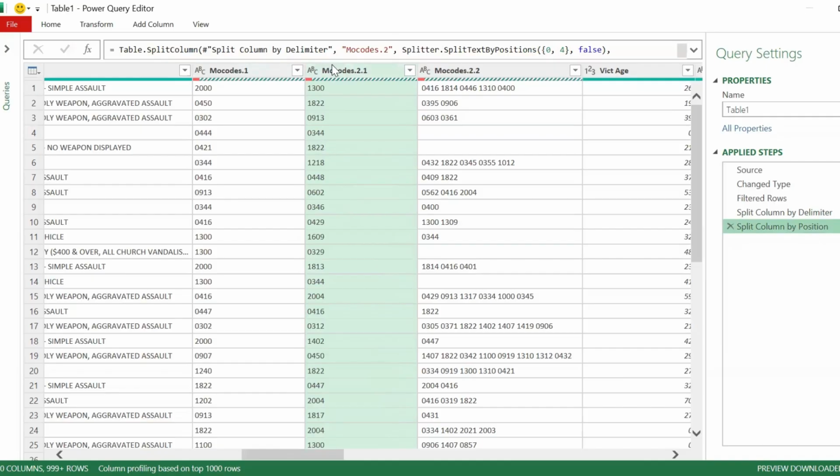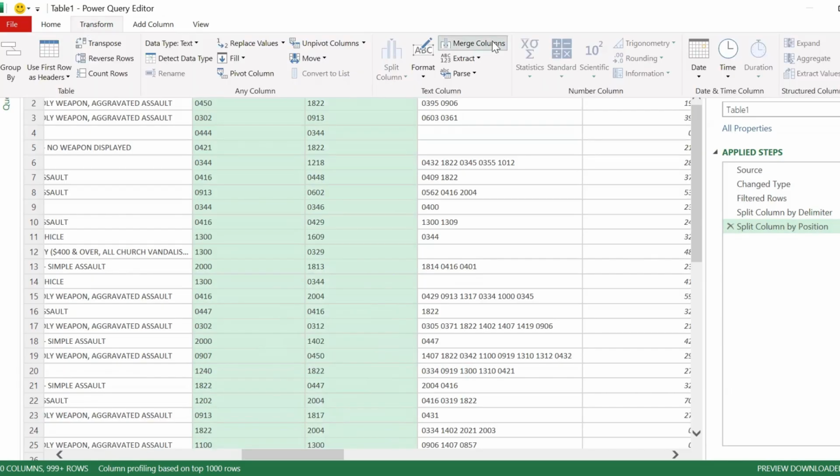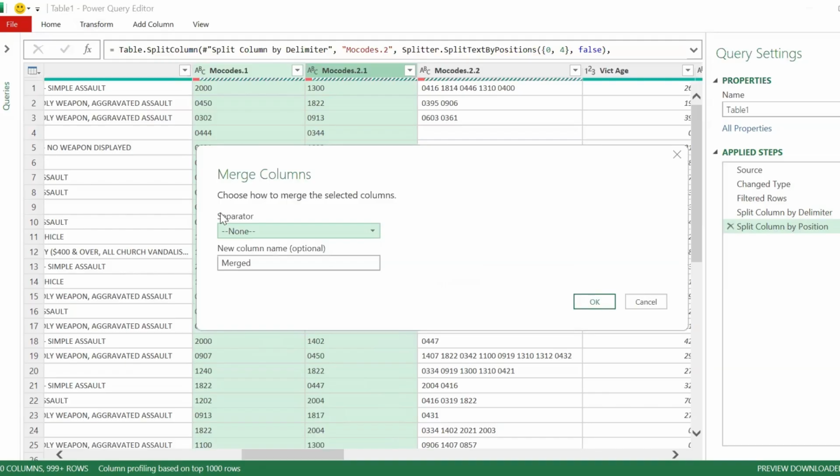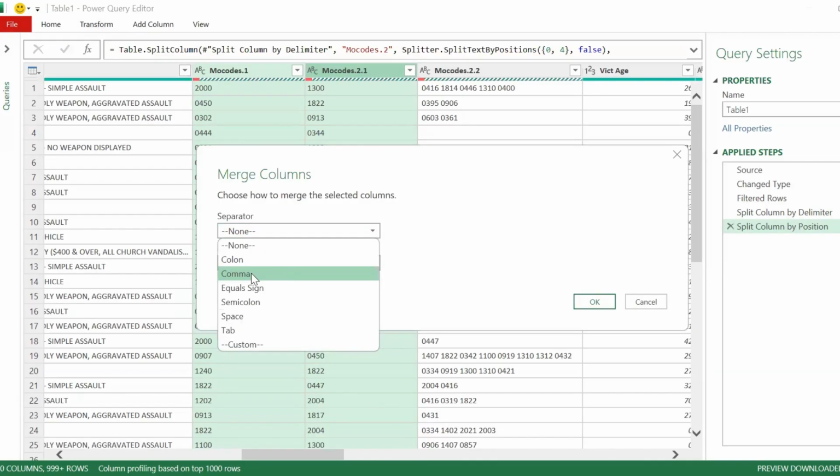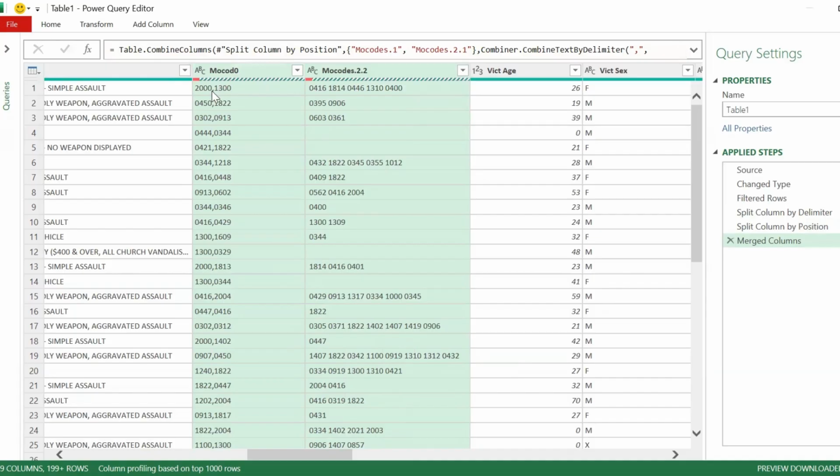What if you need to merge these two? Select the columns that you need to merge. They may be 2 or more. Transform, merge columns. Power Query gives you the option to add a separator while merging the columns. I will choose comma, and this is the name of the new merged column. This is the new column, and there is a separator which is comma, as I chose.